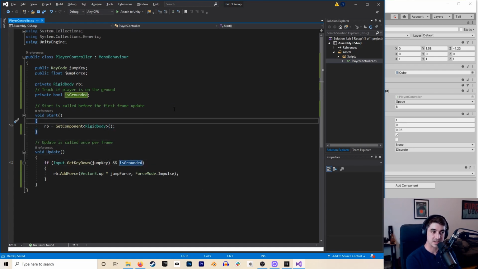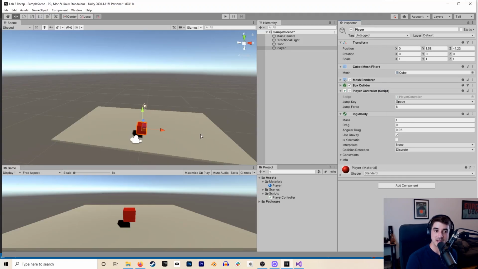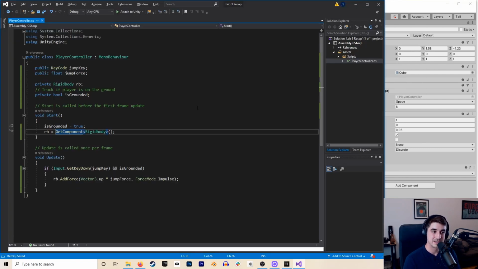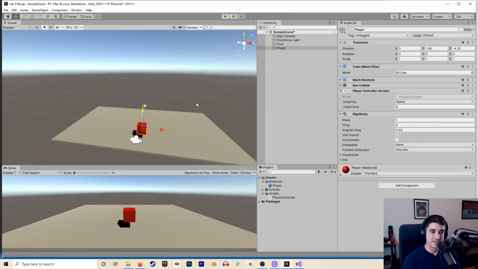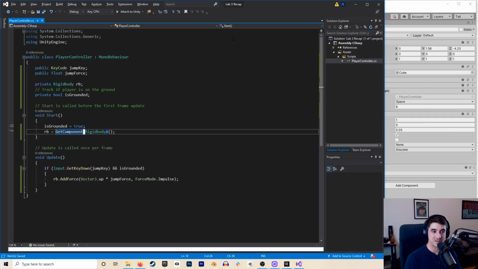Well, we need to initialize this. So at the very start, let's just go ahead and say when the game starts running, yes, the player is on the ground. Technically speaking, they're not because I've placed them a little bit off, but you know what? Close enough. So now it should actually work exactly the same as before because I haven't changed anything else.